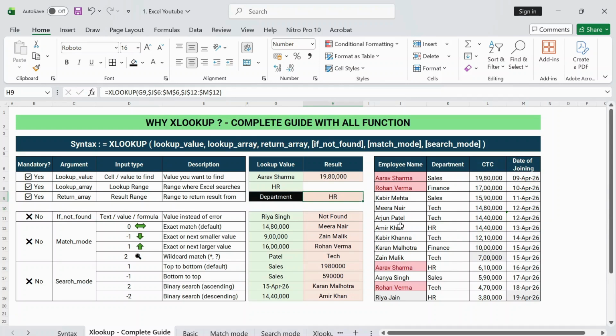So that's XLOOKUP, one powerful function that can replace VLOOKUP and HLOOKUP completely. No column limitations, no need to count column numbers. Works in any direction, handles errors, flexible for real-world data.